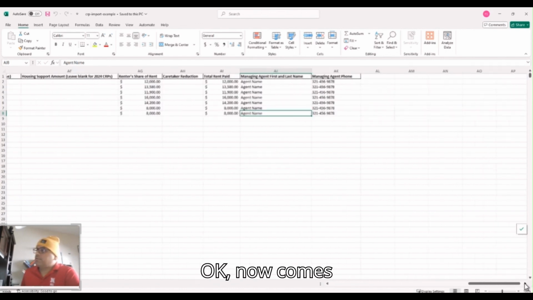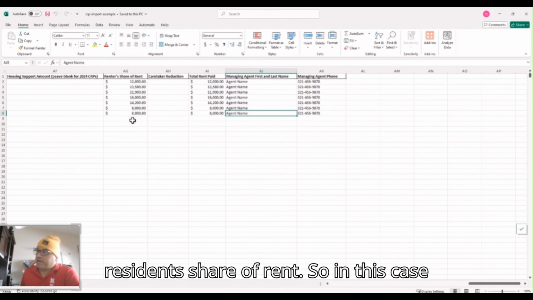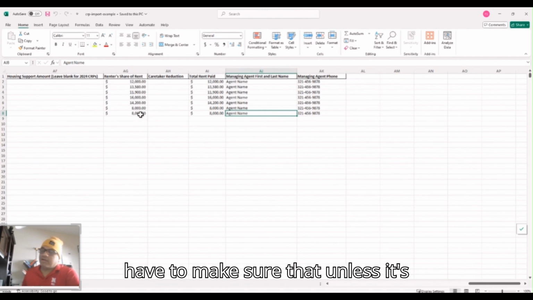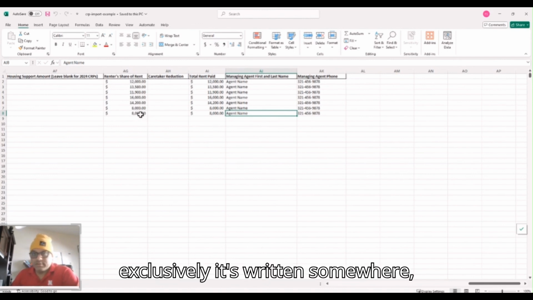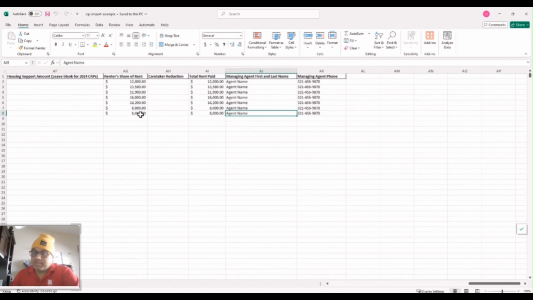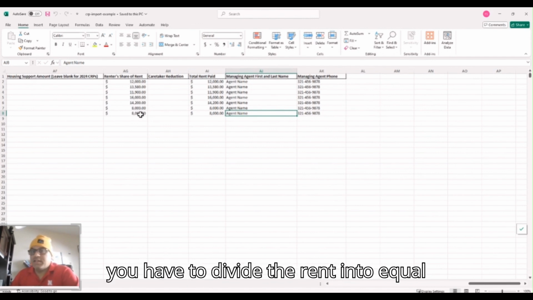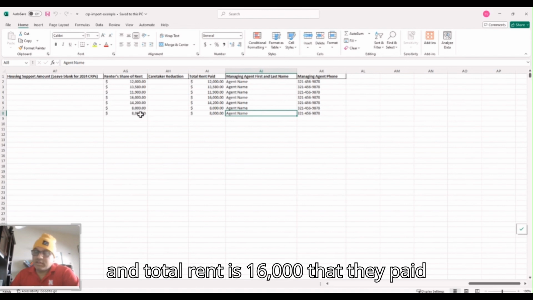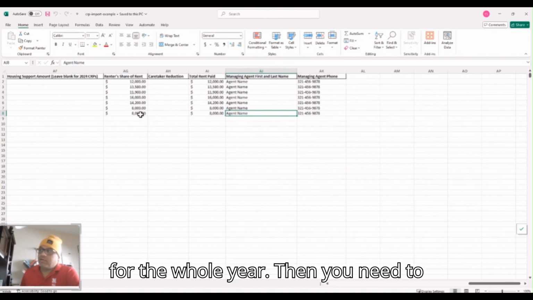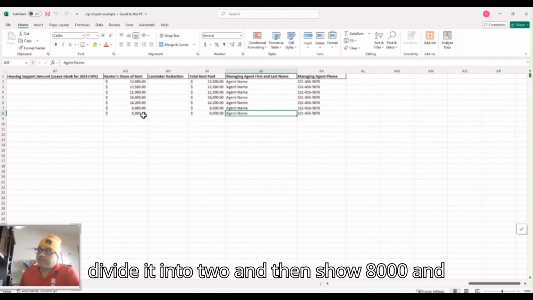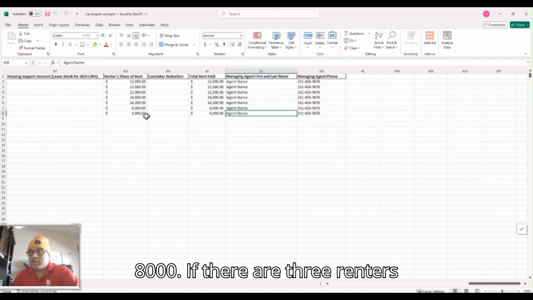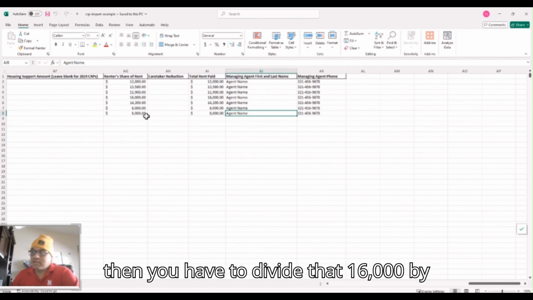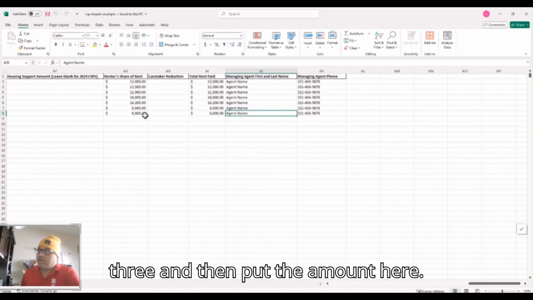Now comes resident's share of rent. In this case, you see it's 8,000 and 8,000. Unless it's explicitly written somewhere, if it is written, it's fine. If not, then you have to divide the rent into equal parts. So if there are two adults and total rent is 16,000 that they paid for the whole year, then you need to divide it into two and show 8,000 and 8,000. If there are three renters, like one adult son also on the lease, then you have to divide that 16,000 by 3 and put the amount here.